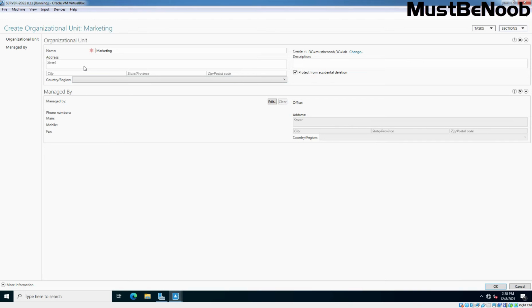Okay, if you want to add any additional information like address, city, state, zip code, country, you can also specify other information like who is going to manage this OU. Okay, this is going to be the parent container where you are creating this OU.